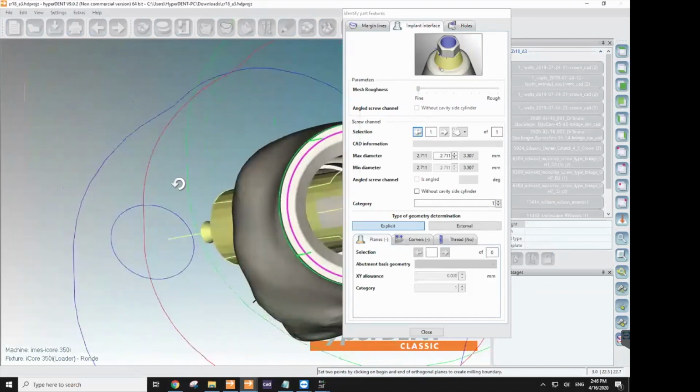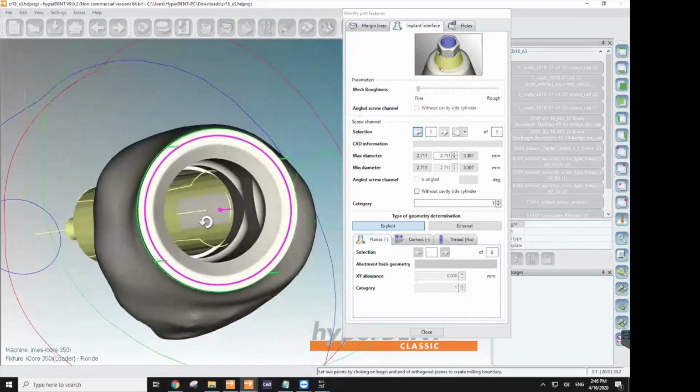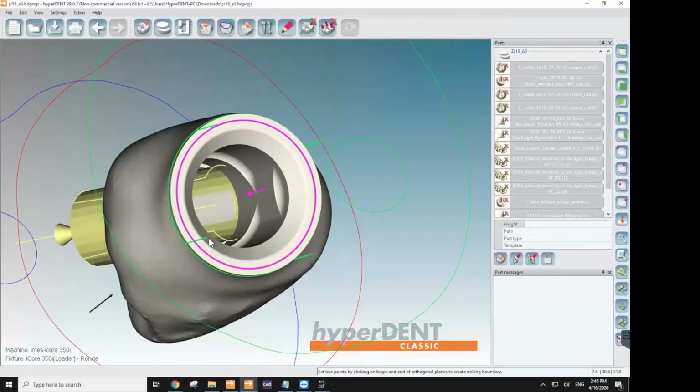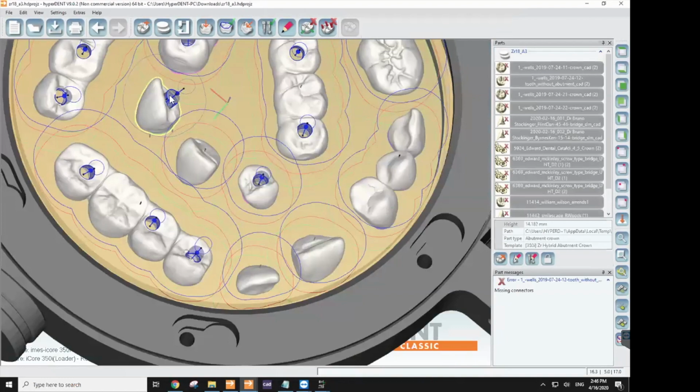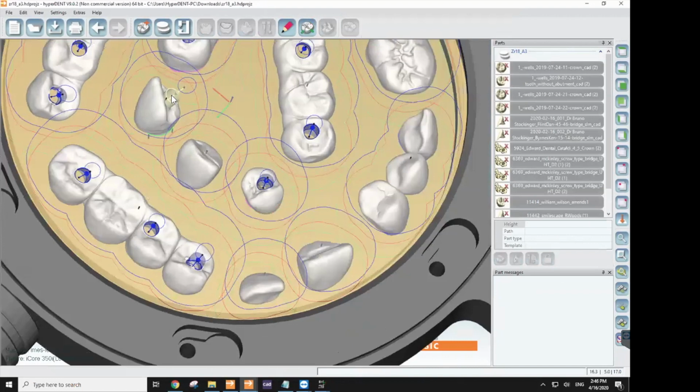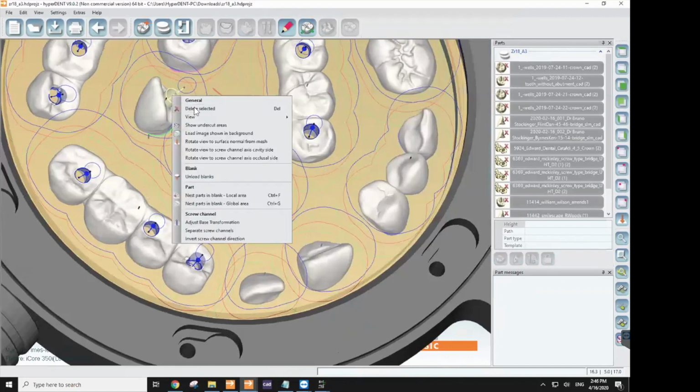But if you did have another channel down here, once you separate it, by honestly just right-clicking on the screw channel, you're going to get a separate screw channels button. So if I selected specifically the screw channel, not the STL, and right-click on it, there is a separate screw channels button. That's what you're going to do to essentially get rid of the angle and have two separate channels.